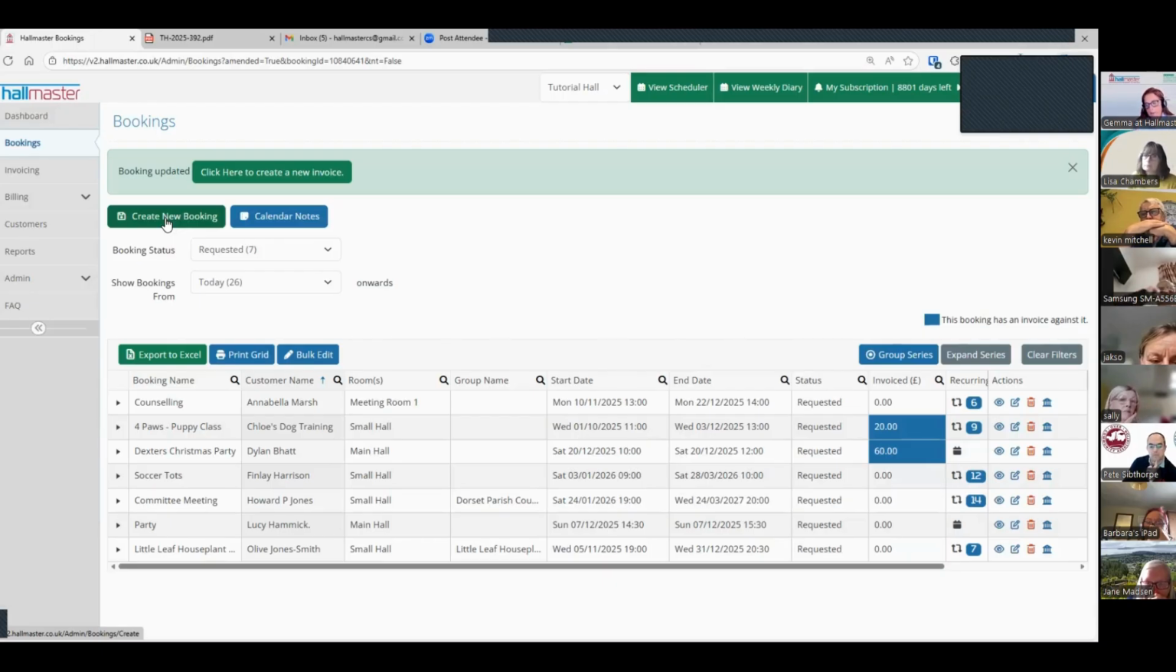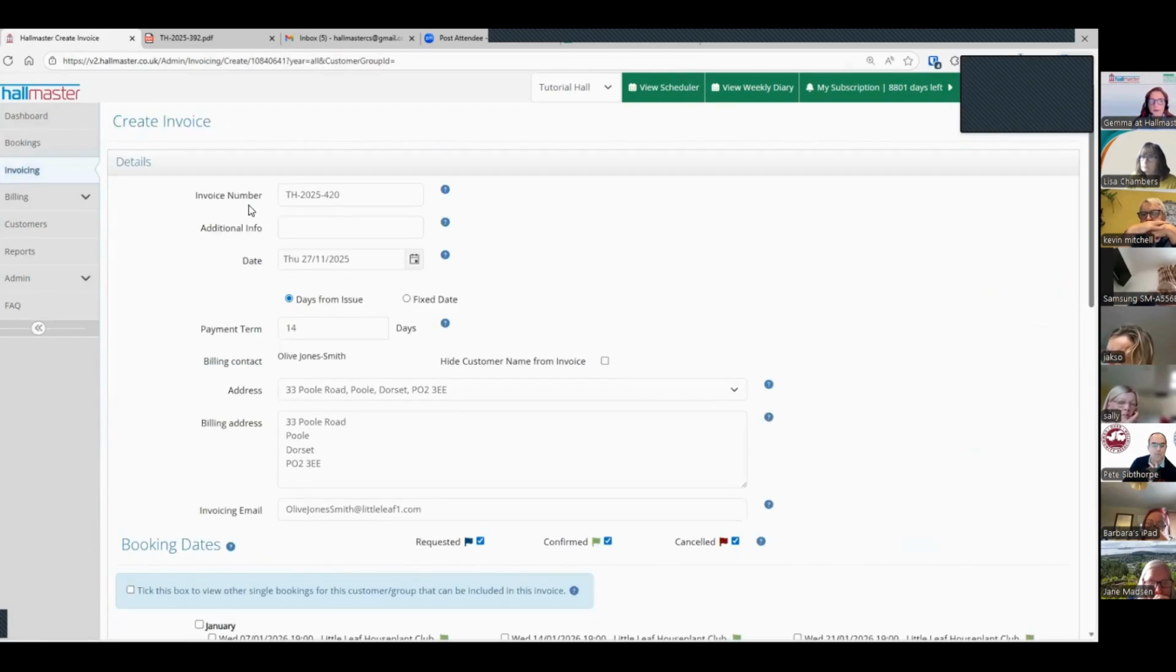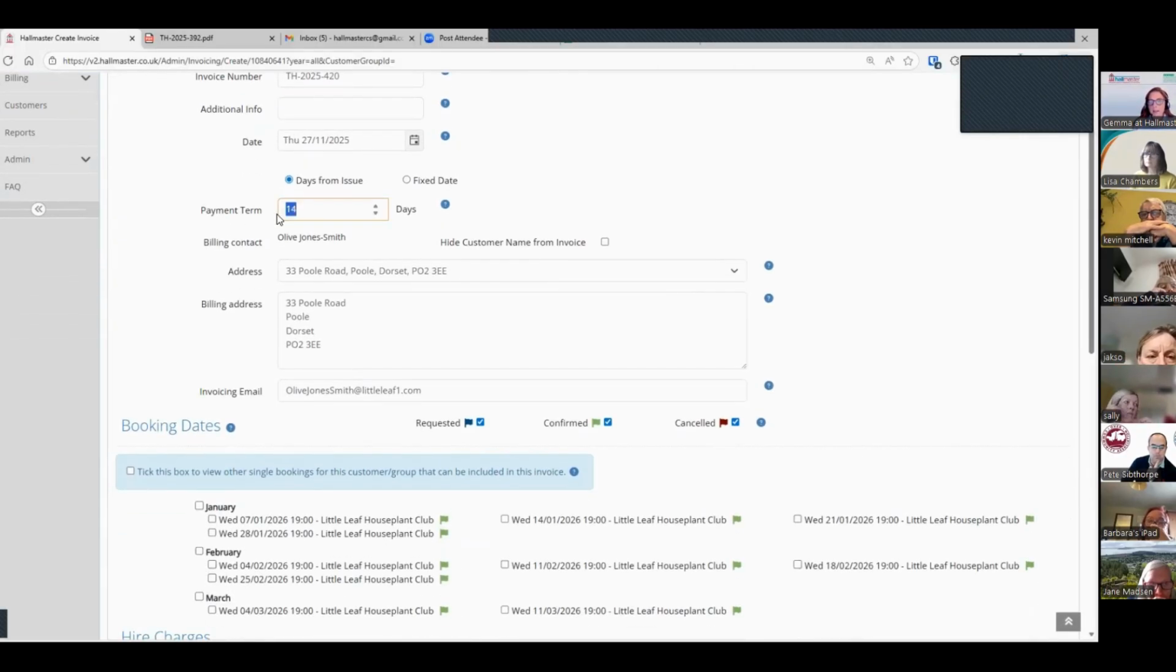So if you want to invoice an individual customer, you'll click on the bank icon on the right-hand side of the booking you wish to invoice. Or Hallmaster's notifying me, you've just updated a booking. Click here to create a new invoice. You'll choose the invoice prefix for your venue, and the number will just automatically roll on by one every time. You've got an additional information box, which is really useful if the customer has a purchase order number, for example. You can update payment term, and this can be days from issue or a fixed date in the future.